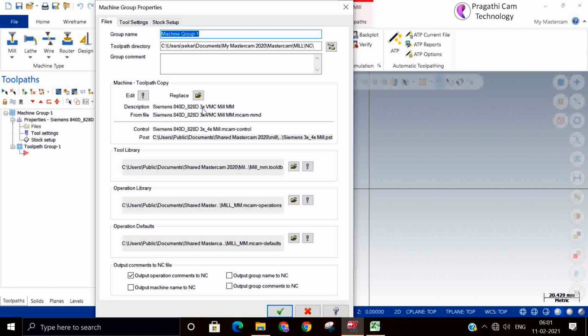So if you want to make one machine, it is made by three files. So Mastercam machine definition consists of three files. One is .mmd, mcam mmd, that is the machine definition file. So mcam mmd is milling machine manager mmd. Next is dot control, meaning control definition, and dot pst, meaning a post processor. These all three together are one particular machine. Okay.